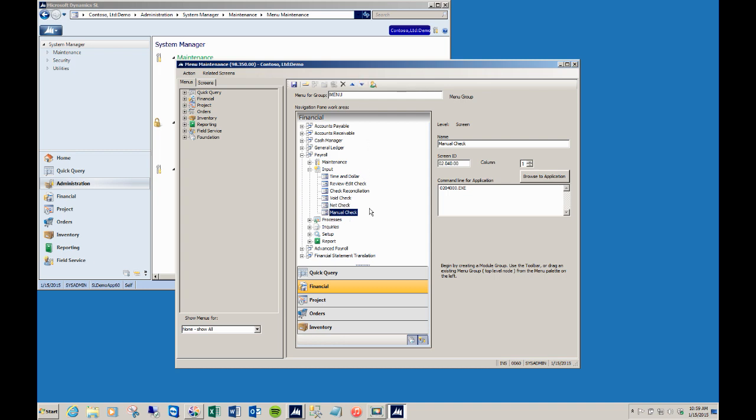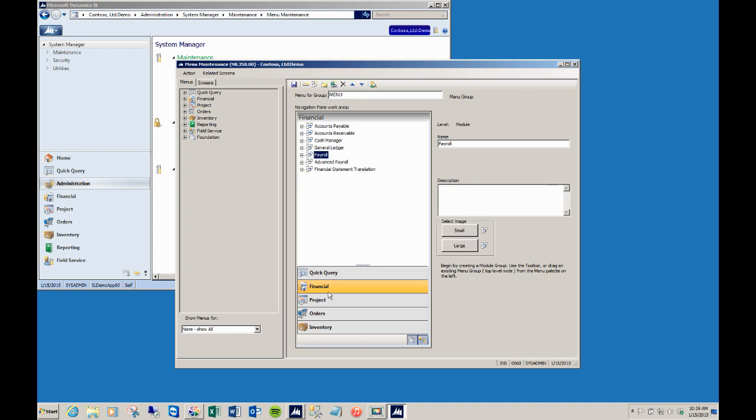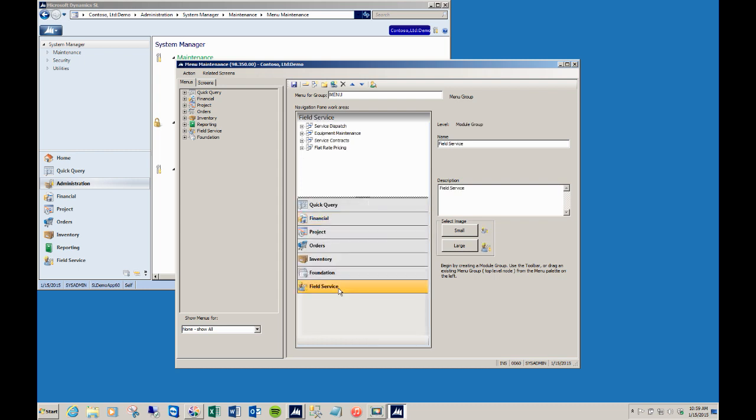Let's say that you had accidentally dragged a module over into the menu area that you didn't actually need. For example, I'm going to pull this up here and select field service, then just go up to the top and click delete. Field service is now gone. The programs are still there. The menu items are still there if you need them. They're just off this particular menu.